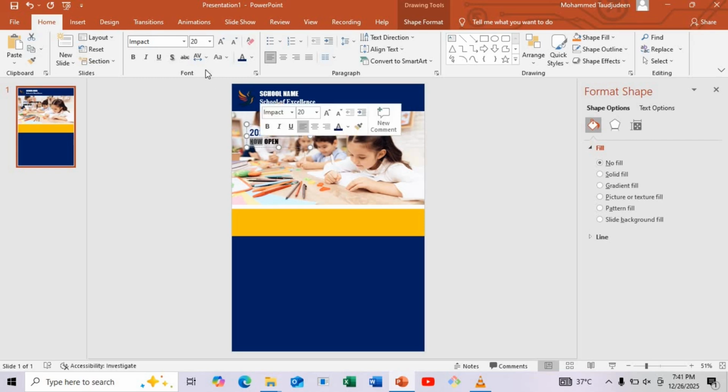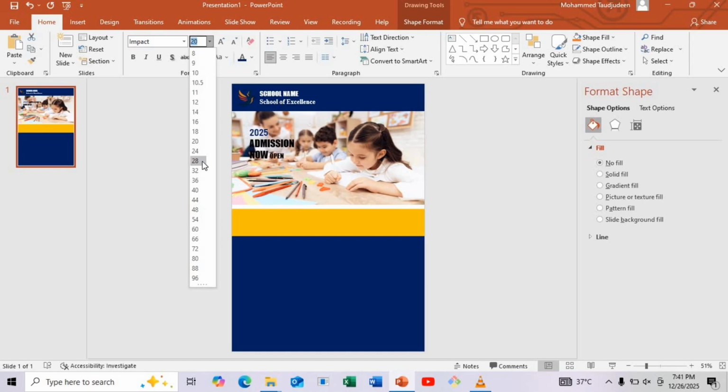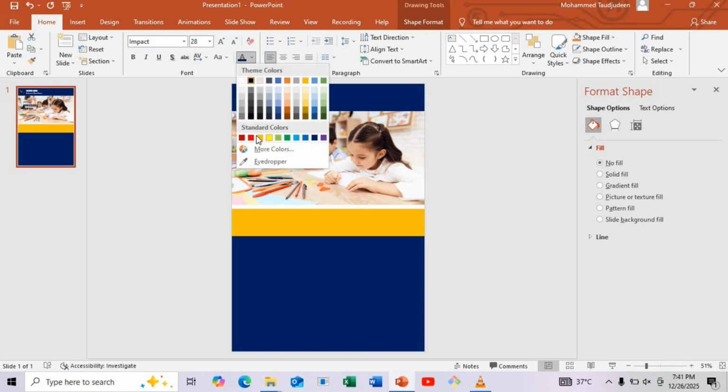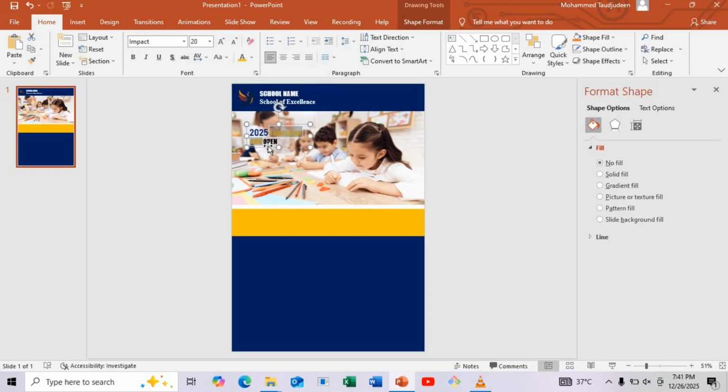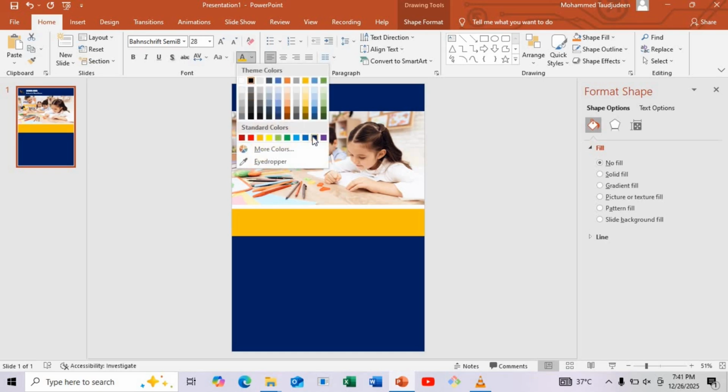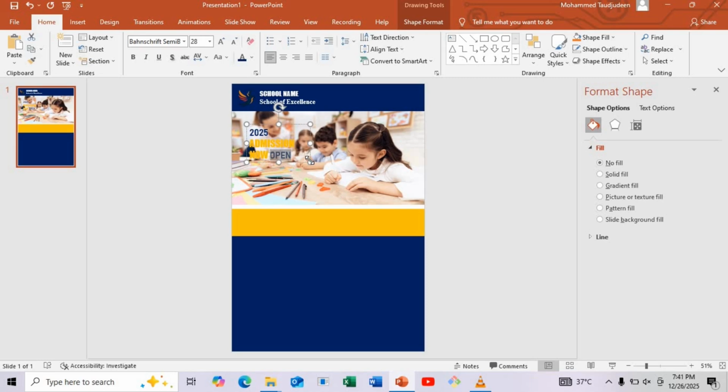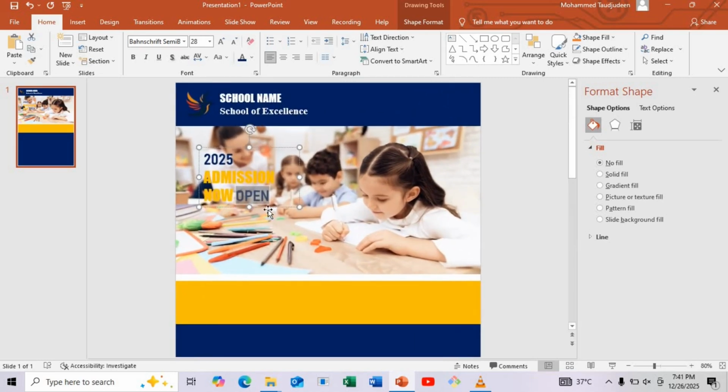Alright, so I'll take this one also. So okay, it's already Impact, so I'm just going to simply increase the size, and the color I'll go with this color. So the last one also, we'll go with this one. The size also, let's go with 28. The color, we'll go with this color. Alright, so let me zoom in a little. Alright, so we can gently align it here.